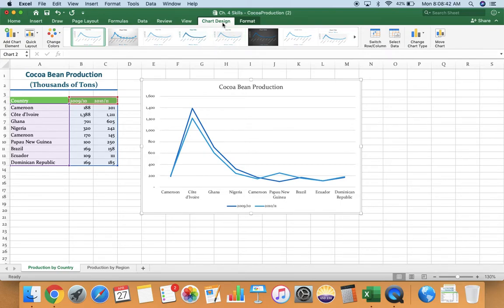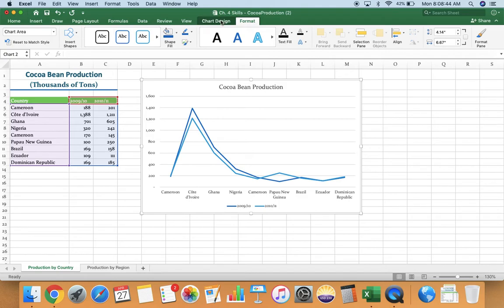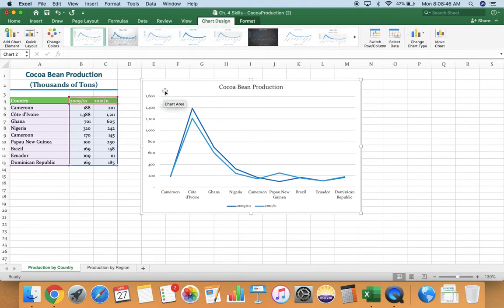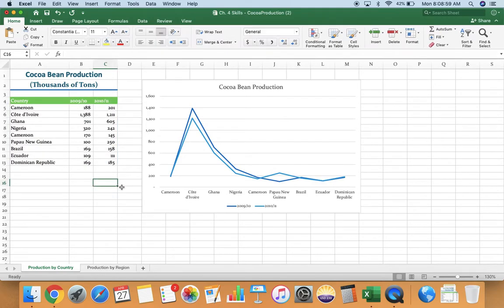Okay. All right. Notice up here you've got some other types of tabs. You've got a chart design and a format tab just like you would with any table, but we'll go ahead and leave this for now. So all we're doing on this sheet is we're inserting a line graph. So very easy to insert charts or graphs in Excel. You just select the data, insert tab, and choose the type of graph that you want. Okay.